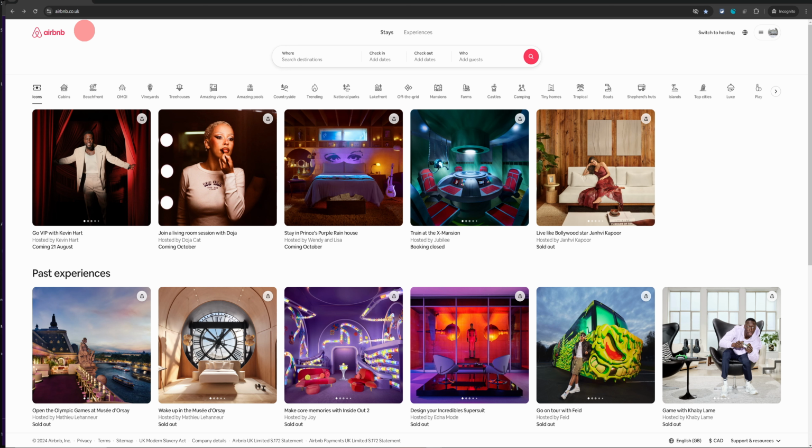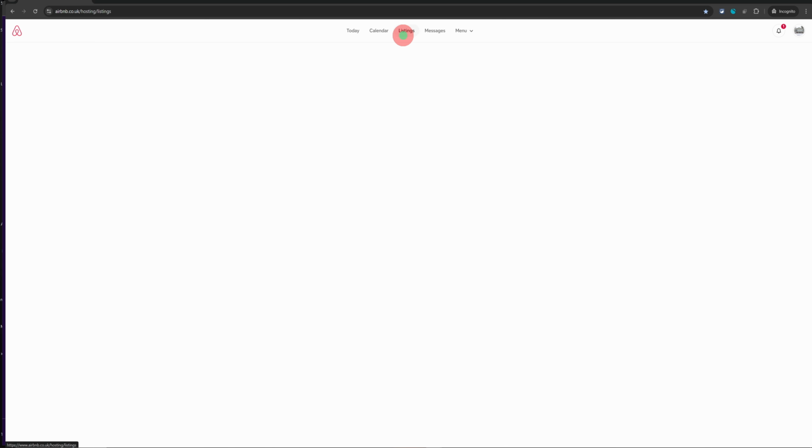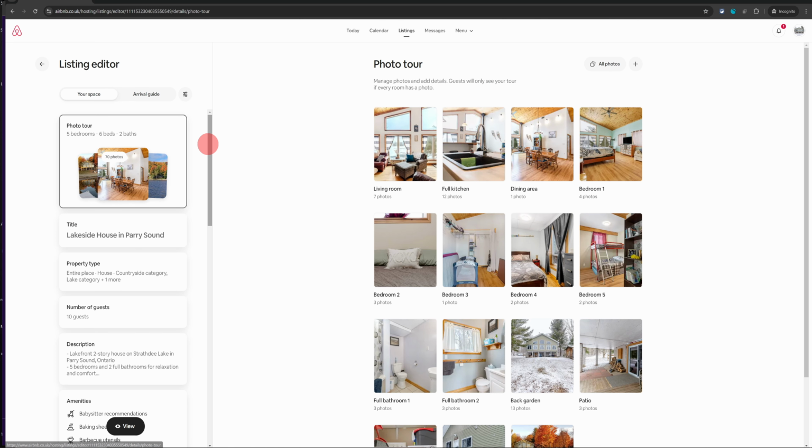Once you're logged into Airbnb from your computer, go over to the top right section. You will see switch to hosting. That will take you to your hosting dashboard. And once there, click on listing in the top menu and then click on your listing. That will open up the listing editor and you don't need to click anywhere else.